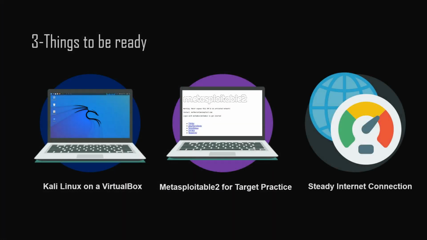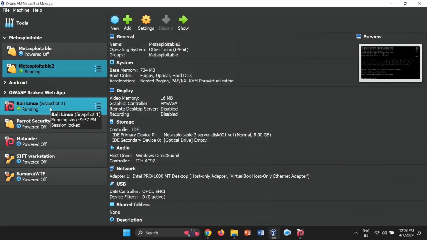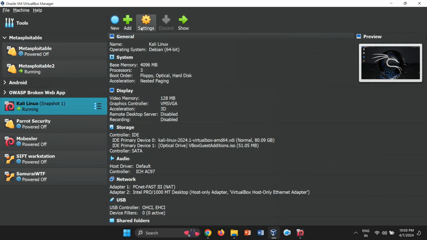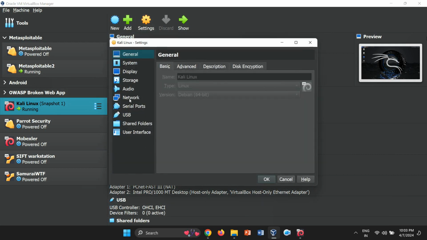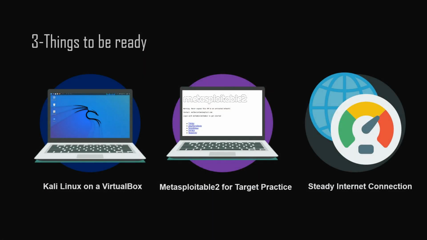Next, we need a steady internet connection. A stable internet connection is essential for the scanning process to communicate with the target website. Access your Kali virtual machine, navigate to Settings, then to Network Adapter, and confirm that the second adapter is connected to the NAT network. Once the three prerequisites are in place, you're prepared to scan for vulnerabilities on target websites.